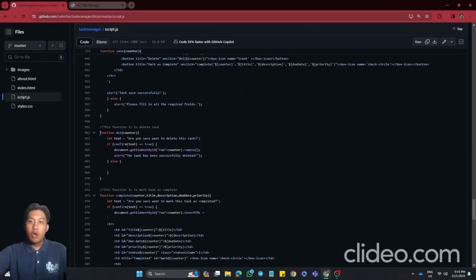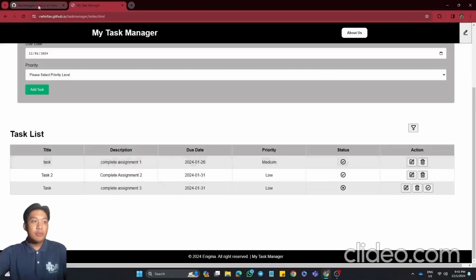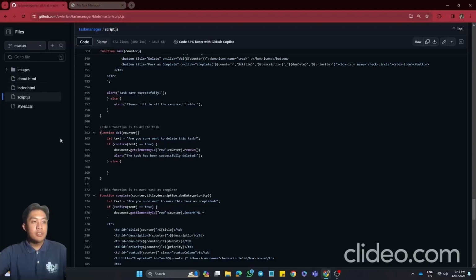So the next function is the delete function. This function is called if the user wants to delete a task in the task list. The delete function handles the deletion of a task when the user clicks the dustbin icon button, which is this button. It prompts the user with a confirmation message using the confirm dialog box, and when the user clicks OK in the confirmation dialog, it removes the task HTML from the row using document get element by ID, and then removes the task. It also displays an alert to indicate the task has been successfully deleted.